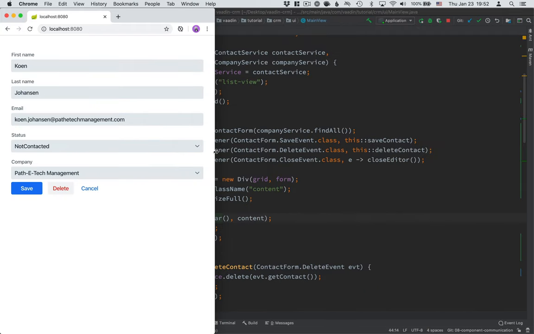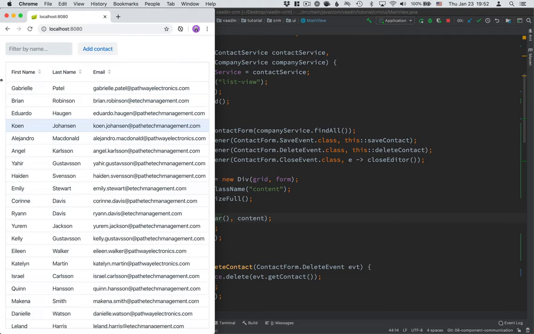Let's verify the last thing that we wanted this to do, which is to work well on small devices as well. So you can see now that if we're on a smaller viewport, the toolbar gets hidden, the grid gets hidden, and we have all the space here available for our form. If we close it, we get back to seeing the grid here.